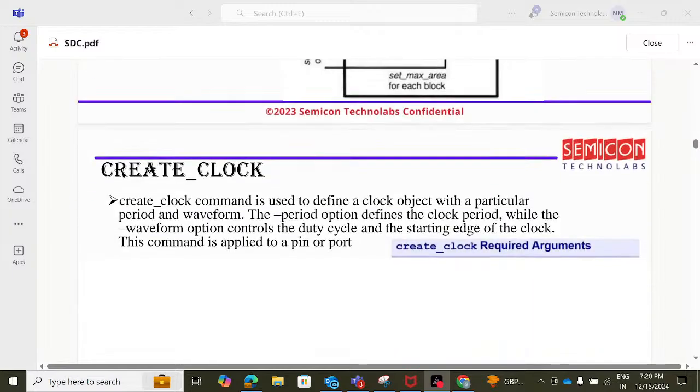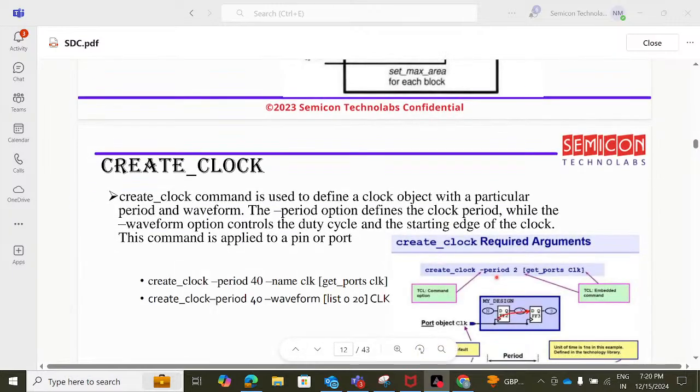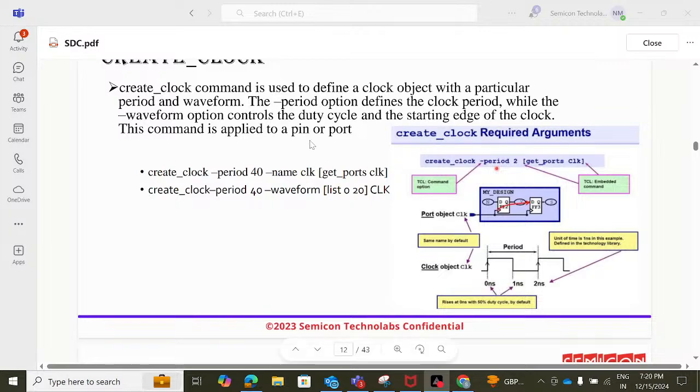Okay. Now create clock, right? Create clock command is used to define a clock object with a particular period and waveform. The hyphen period option defines the clock period while the hyphen waveform option controls the duty cycle and the starting edge of the clock. This command is applied to a pin or port, right? Now, if you see the command create_clock, this command has a period which is defined for the particular clock. Similarly, from where the clock is originating, we have to define the ports, right? So get_ports is the command, right? So this is the Tcl command.